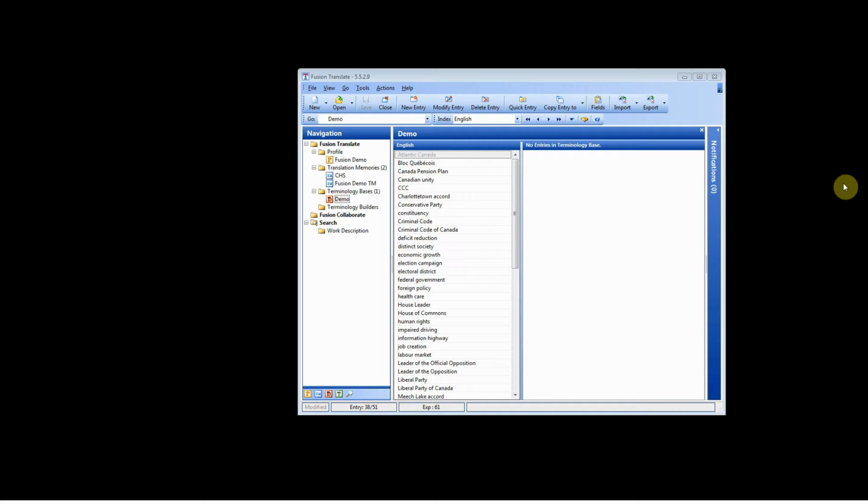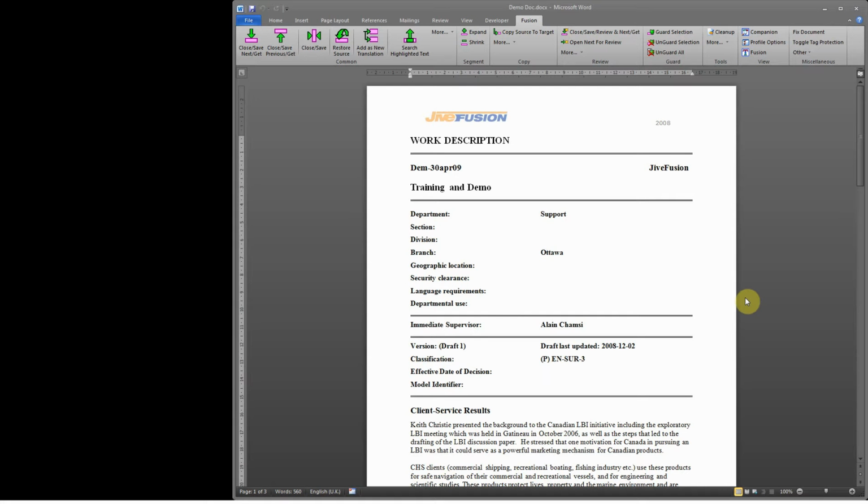So as you can see, I already have Fusion open. For the purpose of this demonstration, I will be working with local translation memories and terminology bases, but the process is the exact same whether you work locally, as in this demo, or if you're part of a team that works in a server environment. The process will not change. Here is, for example, the document that we have to translate.